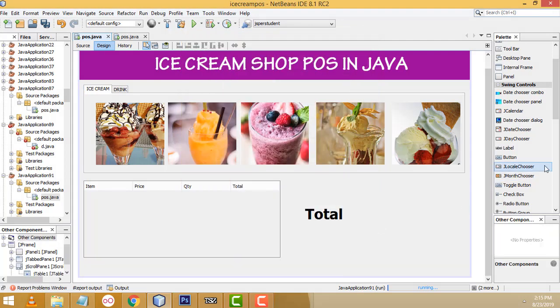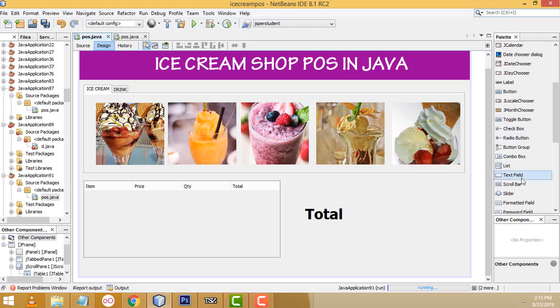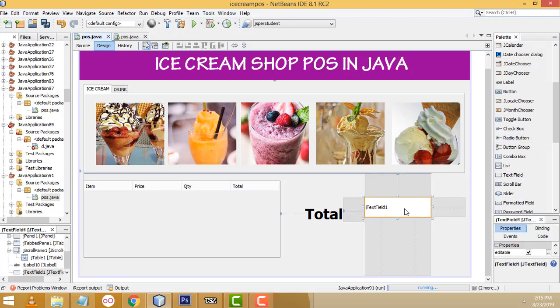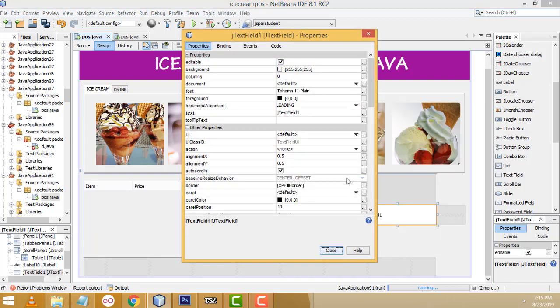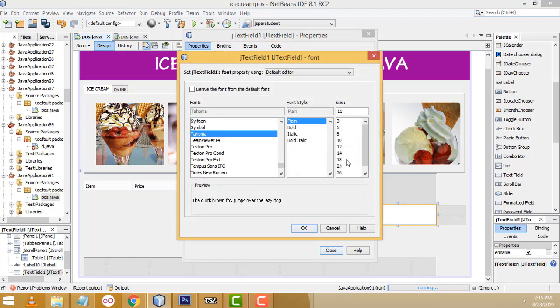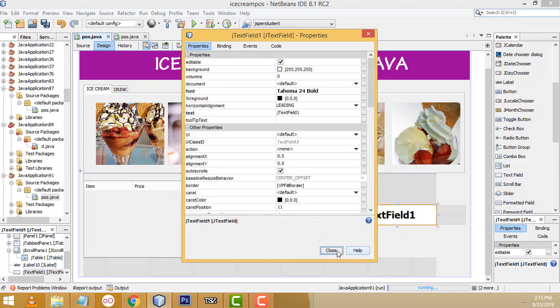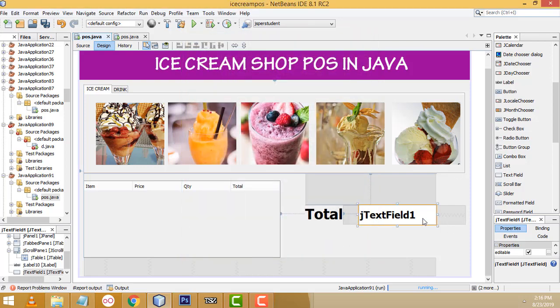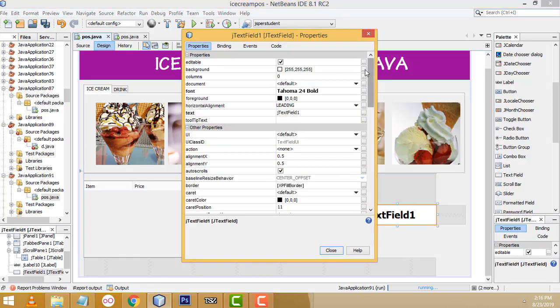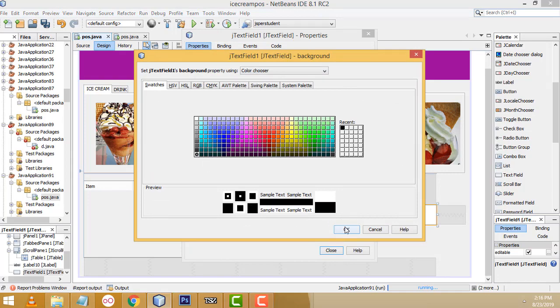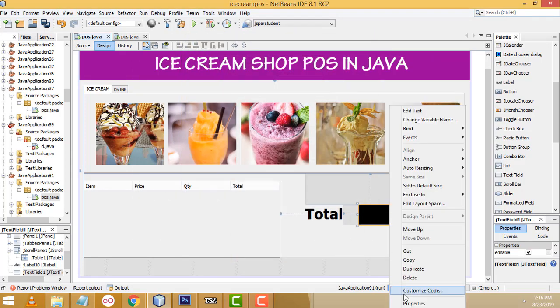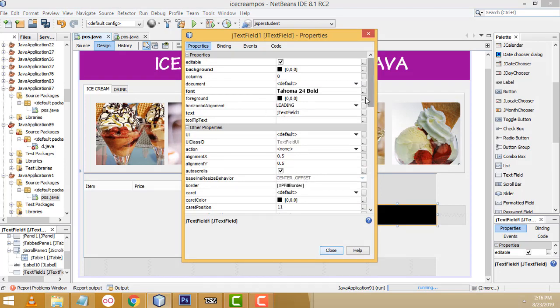Right. Here we need one text box field. Select this one, properties. We have to change the font size as 24 with bold, and select the background color. Select this text box background color. We have to change it to black. Black color, and the foreground color, the font color, we have to change it to white.